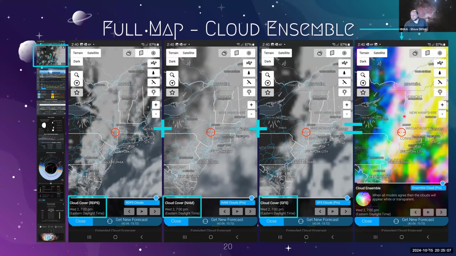So they all basically agree that down this center line here, you're going to have pretty substantial clouds. And if you look at the individual maps, you can see they've all got a fairly dark white, or solid white, I guess is a better way to say it, representation of the cloud layer there.